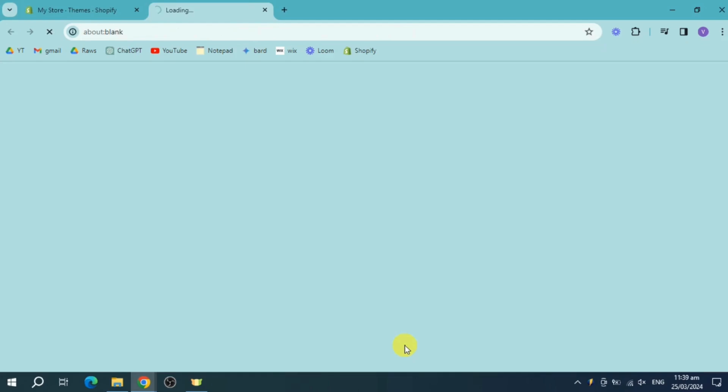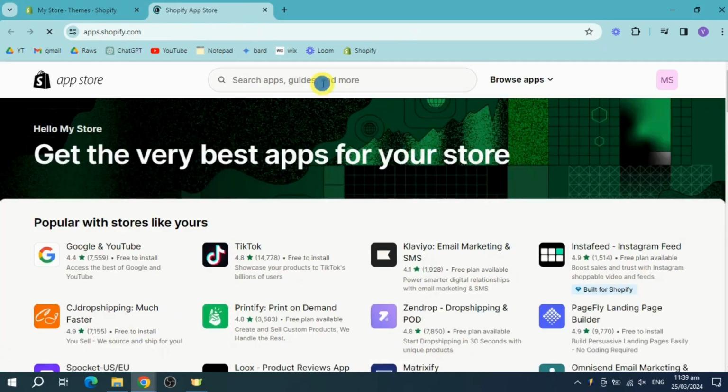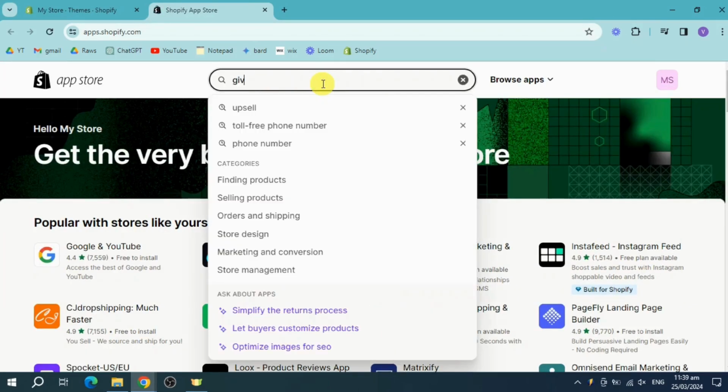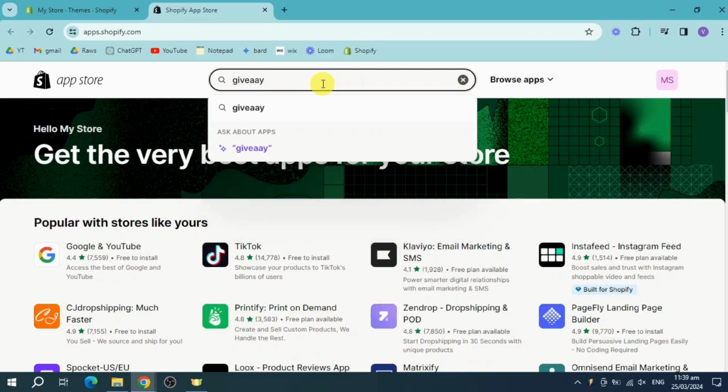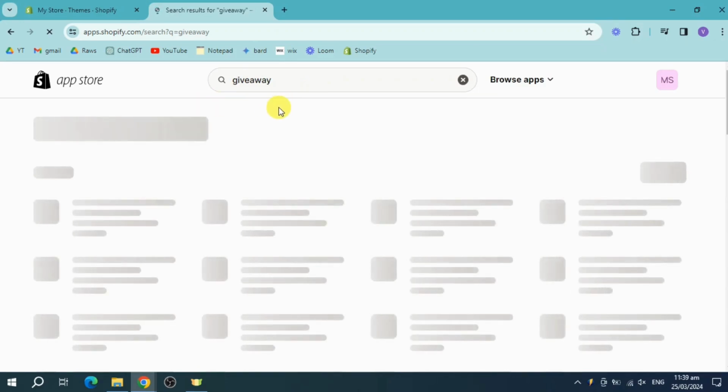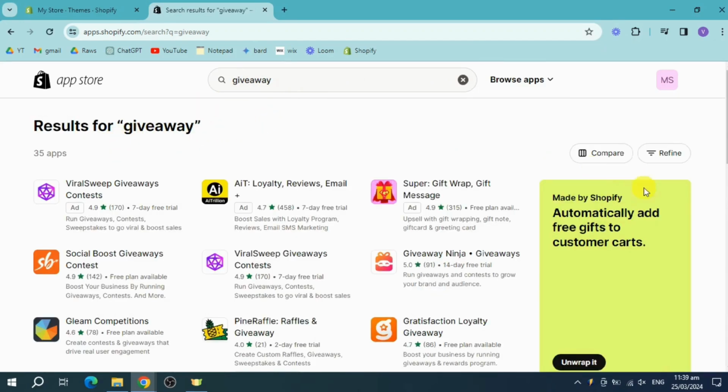In here, what we can do is look for apps that actually offer giveaways. So let's search in here for giveaway. Once you have searched for this specific thing, you should be able to see some apps that actually support giveaways. You can see they have free trials, they have free plans, and all this right here.